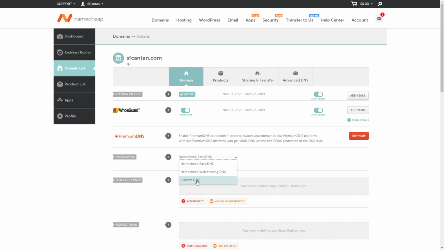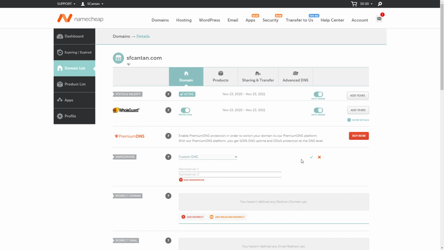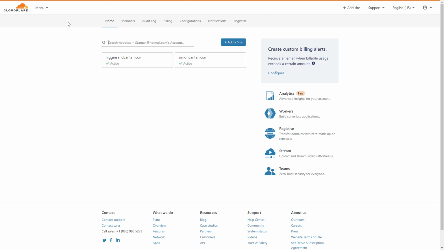So the first thing we want to do is change this to custom DNS, and you see it has two name servers here. So that brings us to the second website we're going to use, which is called Cloudflare.com. Cloudflare is a routing website which allows you to have a free HTTPS website name. So instead of your website being http://sfcanton.com, it'll be https://sfcanton.com. And it also has lots of protections against attacks like denial of service attacks, things like that.